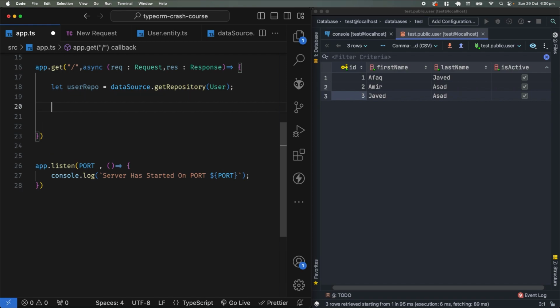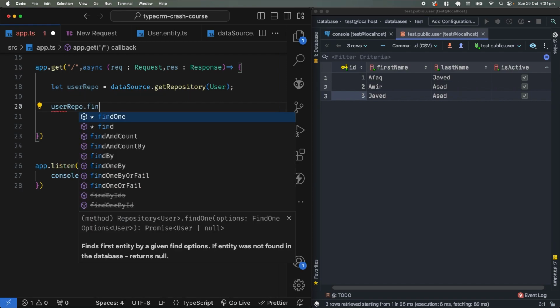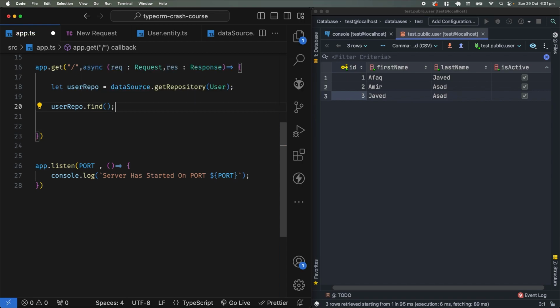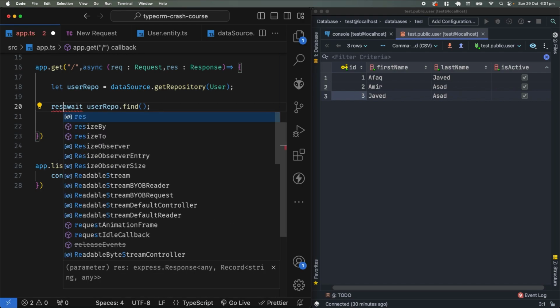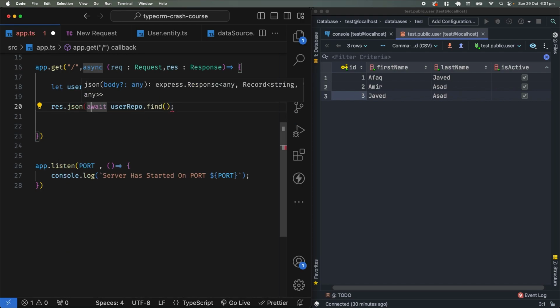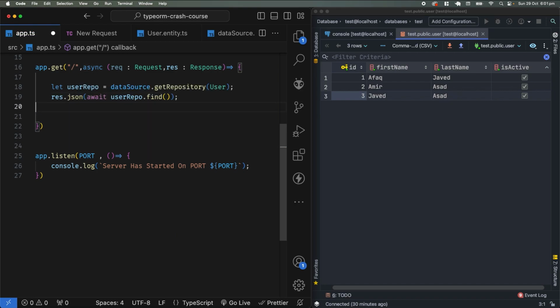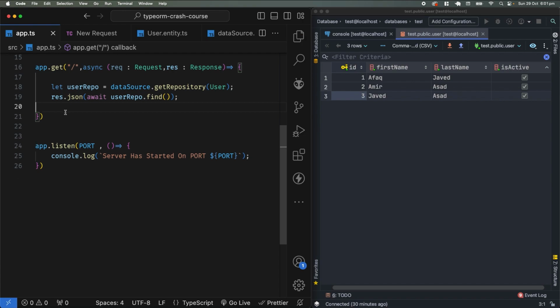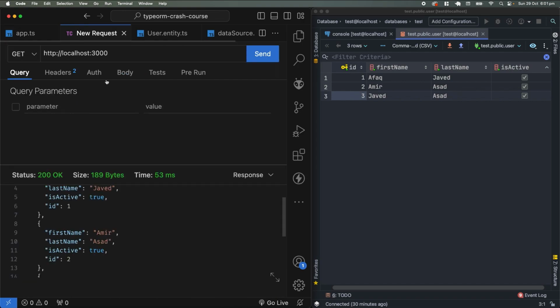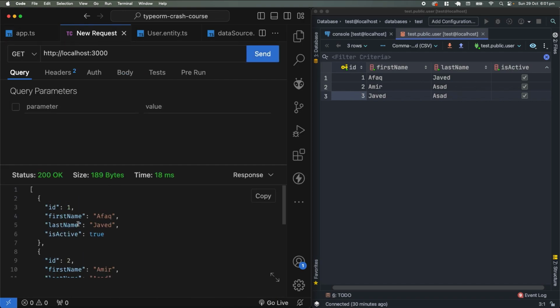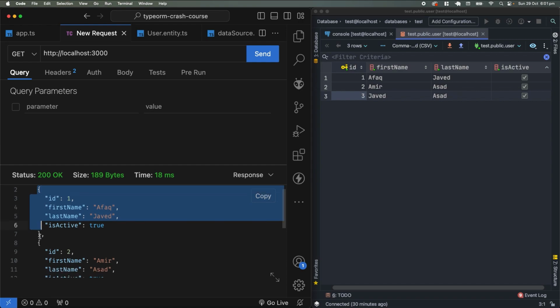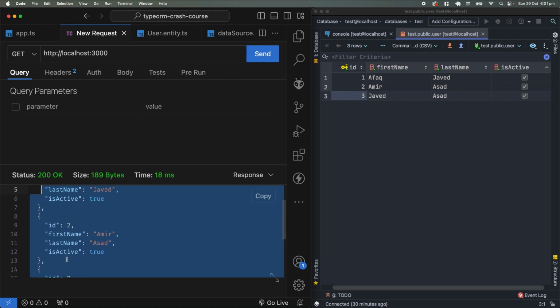Okay, so finding all users, you can use userRepo.find, and this find method will return all the users which are inside your table. Then you can use await, and we can send it as a JSON response right over here. Okay, so that's the overall concept. So we are finding all the users, and if I save this and go to Thunder Client, on this new request, and fire it, you can see that we still get these three users, ID1, ID2 and ID3.